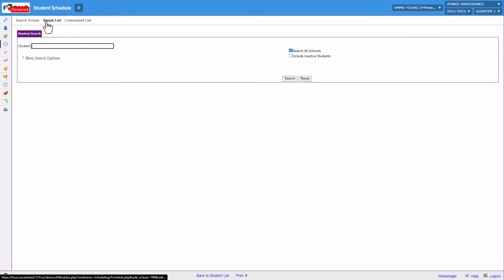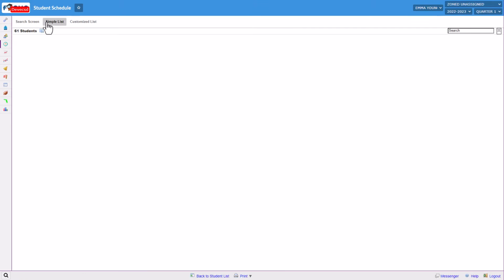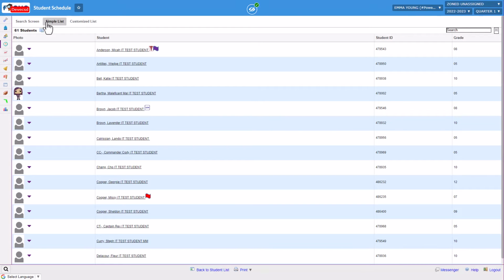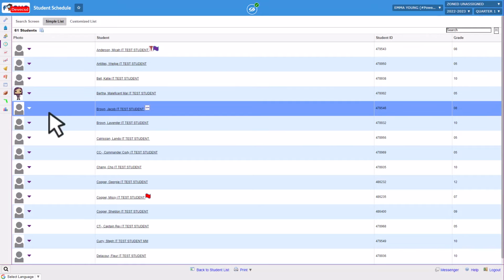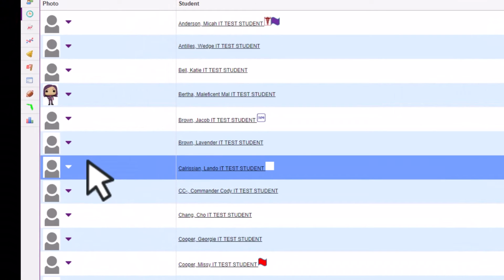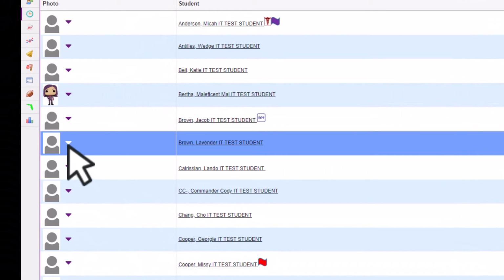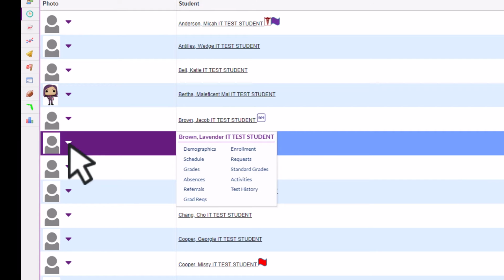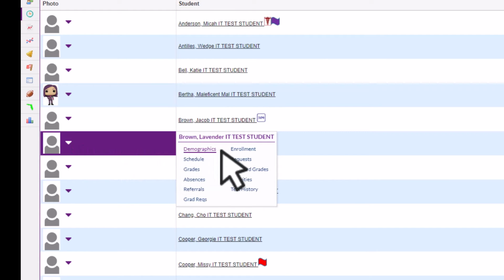Now we're going to be looking at students in a simple list or on a roster. So when we navigate to that area, you can see here that it lists all of the students for that particular search. And we can see to the right of the student picture and the left of the student name, there is a purple triangle drop down. When you select that triangle, you'll see the different student info tabs listed here as well.